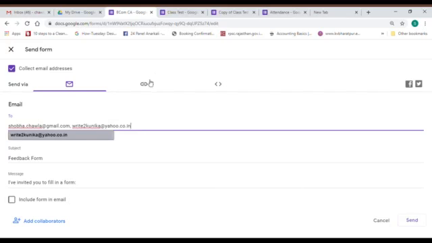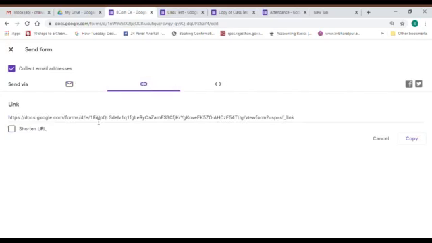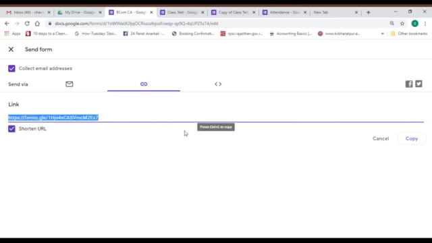Another way is by clicking on the link button. After clicking on the link button, this is the link which is automatically created by Google Forms. You can shorten this URL, and then you can copy this URL by pressing Ctrl+C, or click on this copy button, and you can now share this link with your friends or respondents, or whoever you want to send it to.